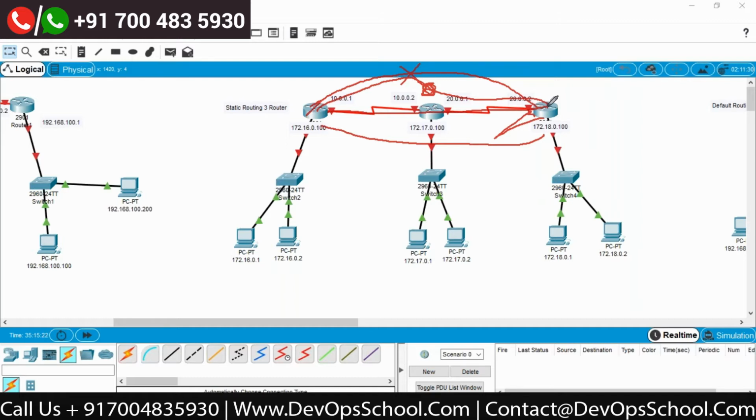Correct? So that's the reason the static routing method is only compatible with smaller networks. It is not really possible for a very large number of environments. Correct? Because you can see I need to configure everything manually. I need to configure each and every route from this destination to this destination, and this destination to this destination, and plus every router I need to configure that. Correct? So this is a manual process.